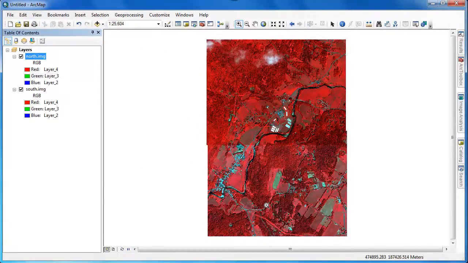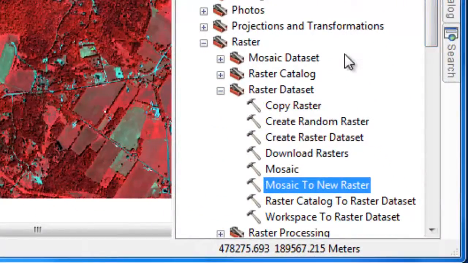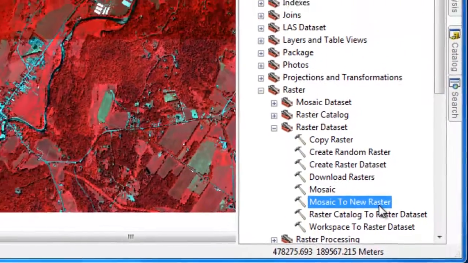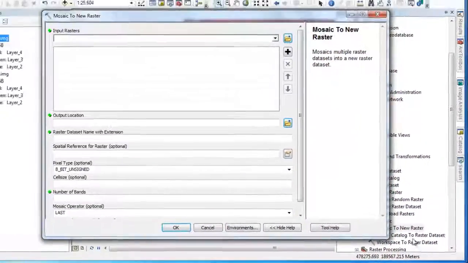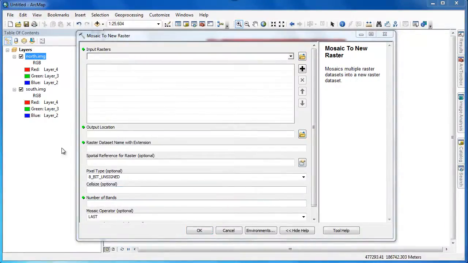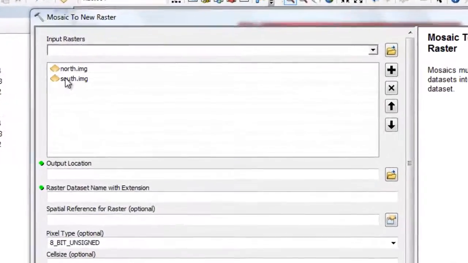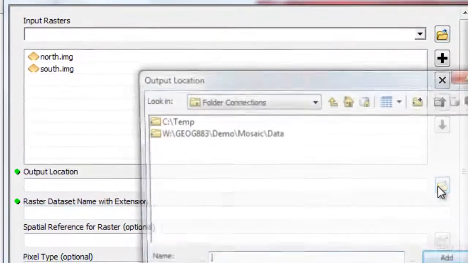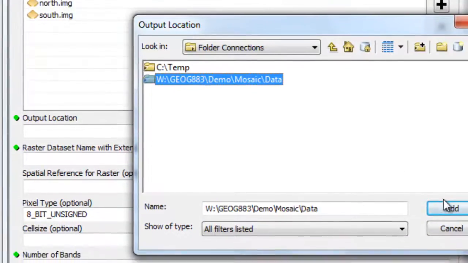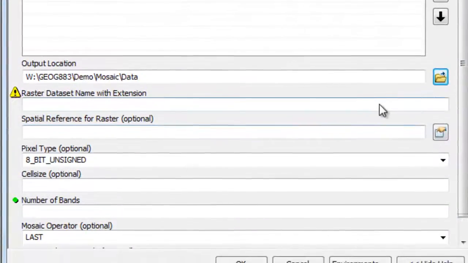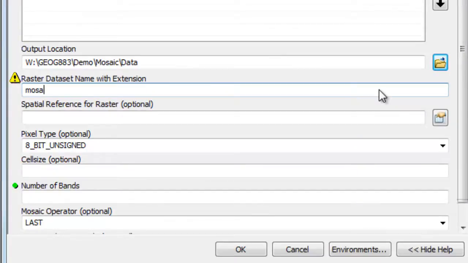We're going to mosaic both of these scenes to create a new seamless raster dataset. So we'll head over to Arc Toolbox and open the Mosaic to New Raster tool. Our input images are going to be the north and south satellite scenes. The next step is to specify the output location, which is simply the folder we want the mosaic raster to end up in. We'll then specify a name for the mosaic raster dataset. I'll just call it mosaic and add the .img extension to make it in ArcGIS Imagine format.